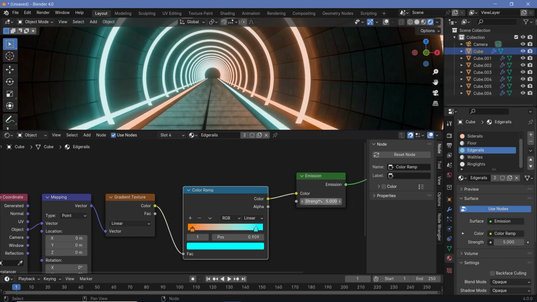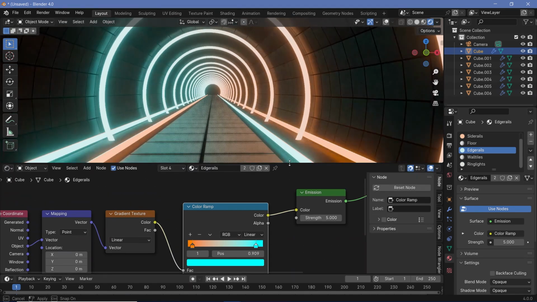Let's increase the strength to 5 over here as well, and that looks perfectly all right. If you want to make any changes to the positions of these, you can, and that's really up to you, but I'll leave it as is for now. Then let's go ahead and start off with the floor.